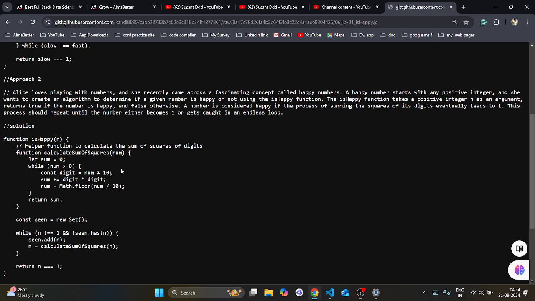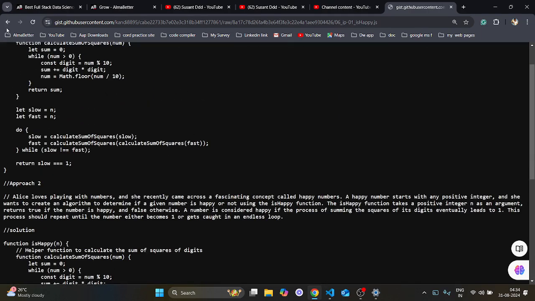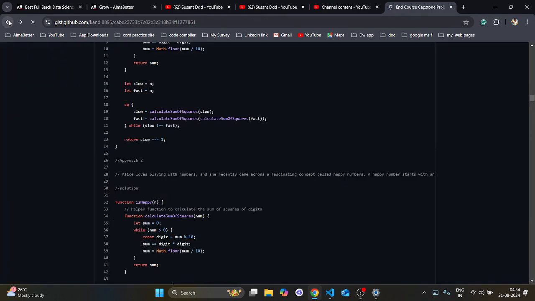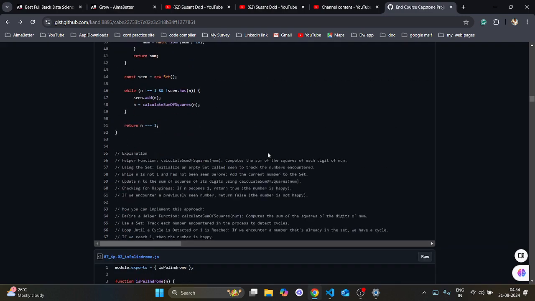Checking happiness: if n becomes 1, return true, the number is happy. If we encounter a previously seen number, return false, the number is unhappy. Here are my solution and explanation. Let's move on to my third problem. My third problem is peak elements.